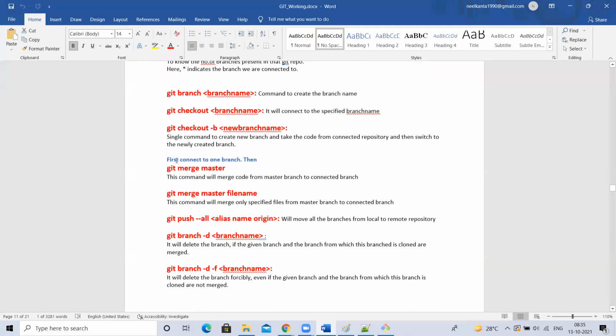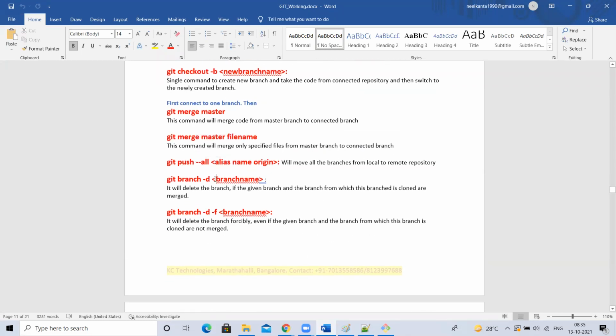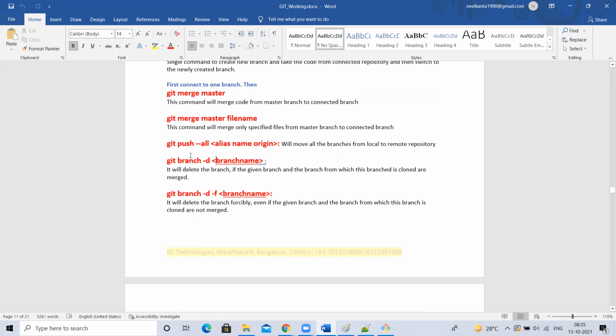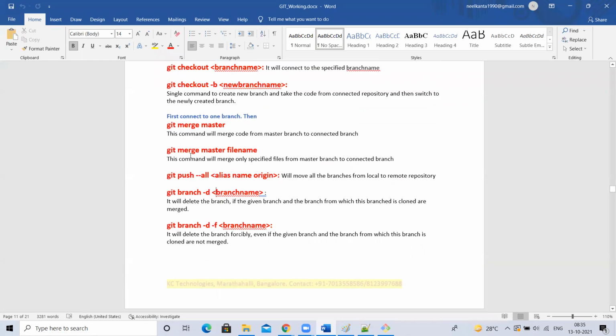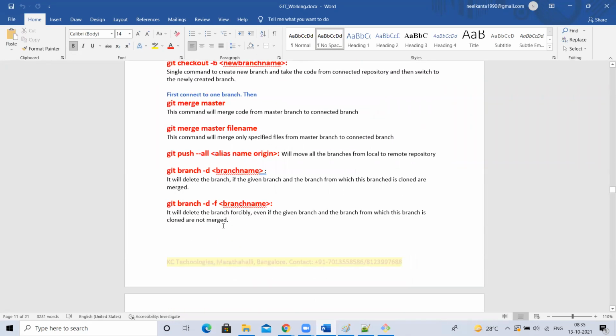I discussed this merge just now. If you have created multiple new branches in local, yesterday we created them with git checkout -b like this, and you want to push all the new branches from your local to GitHub, then you can use this option, git push --all. You don't need to remember this.